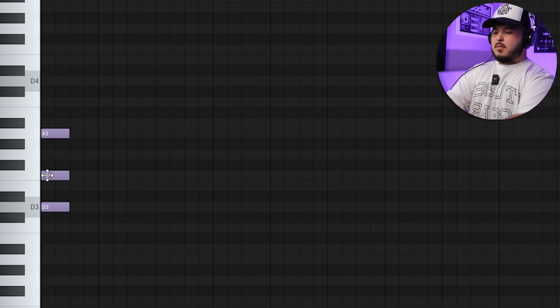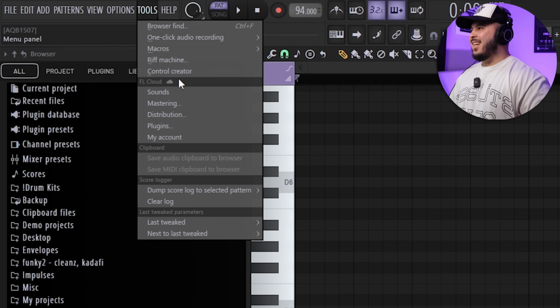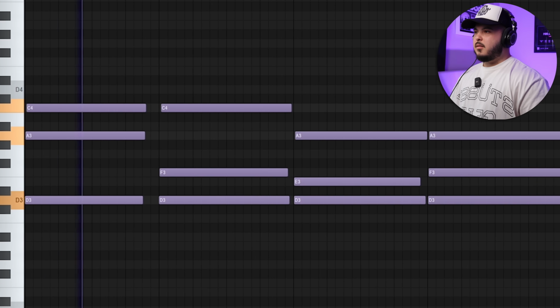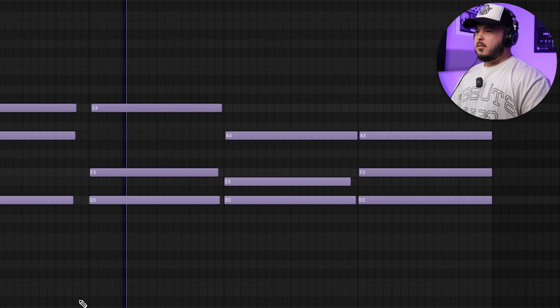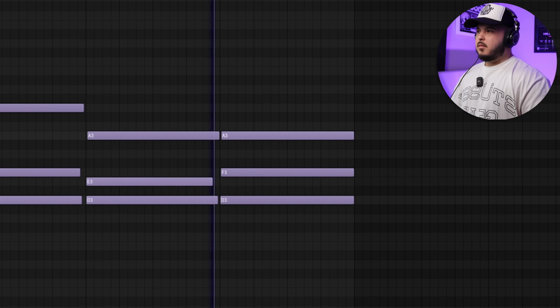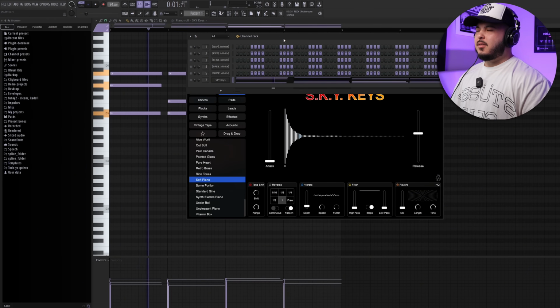Oh, I kind of like this. Hold on. What was I doing? Oh, you know what? FL Studio feature. Tools, dump score log, last 2 minutes. Boom. Okay. But you know what? Just to be a little bit more fair, let's use an actual preset that they have. That's nice.